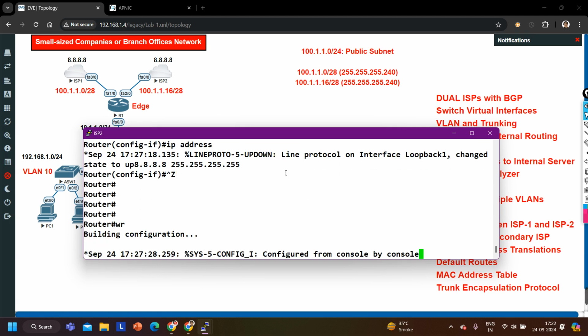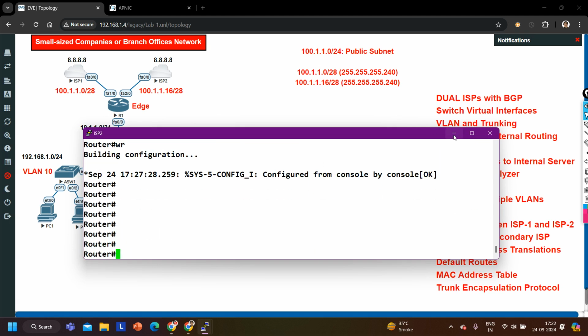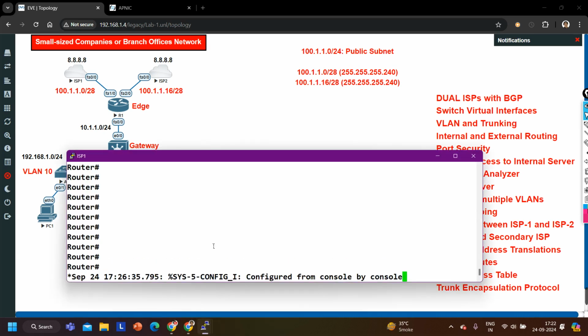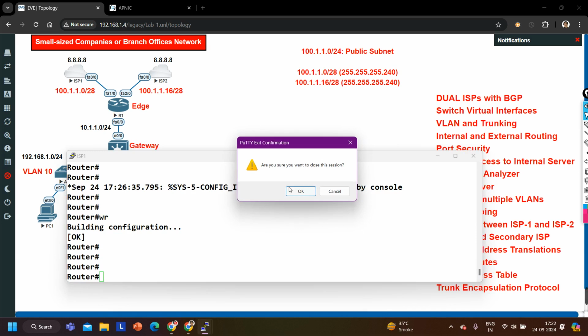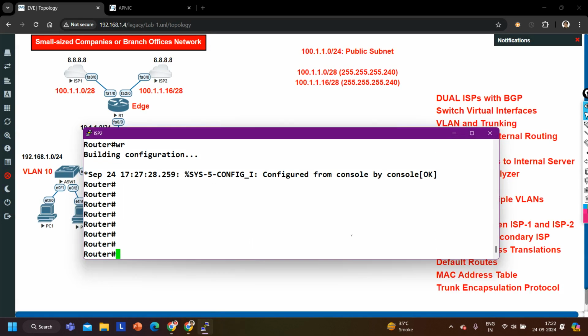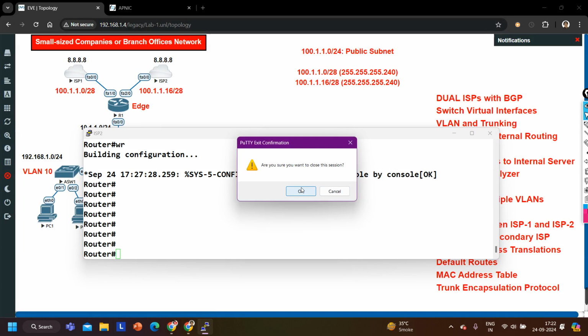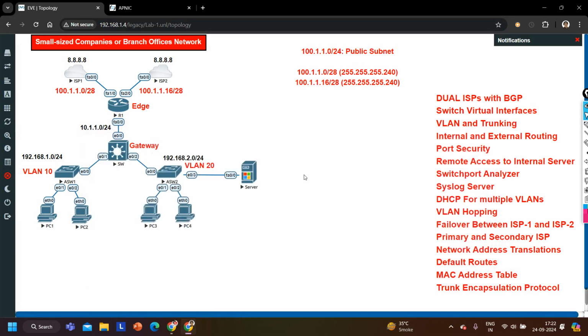Right, now let me save the ISP configuration, ISP1. Let me save ISP2 configuration as well, ISP2. Now for now I can close the console of ISP, because we are not going to configure anything for now. Done. ISP router configuration is done.